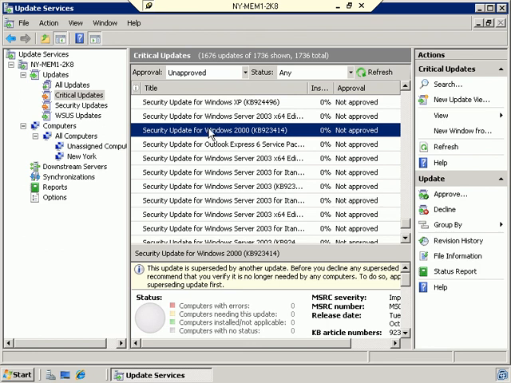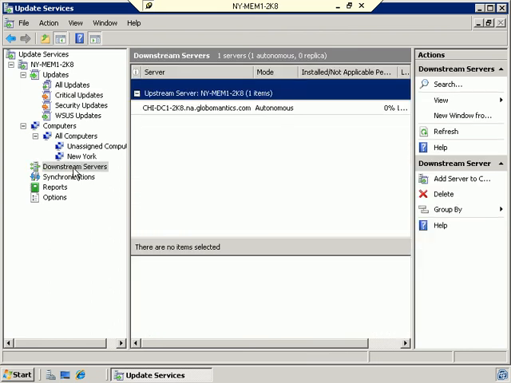Okay, so now we pretty much have New York Member 1 set up, right? We've installed WSUS, we've configured it, we set up a couple options, we set up computer groups, we've approved one update anyway. So let's take a look at our downstream servers link here. And you'll notice when I click on it, it shows me that Chicago DC1 is a downstream server to this upstream, and don't get those confused, New York Member 1.